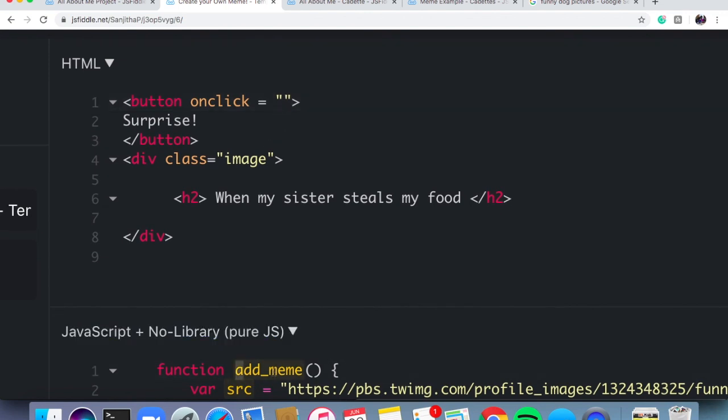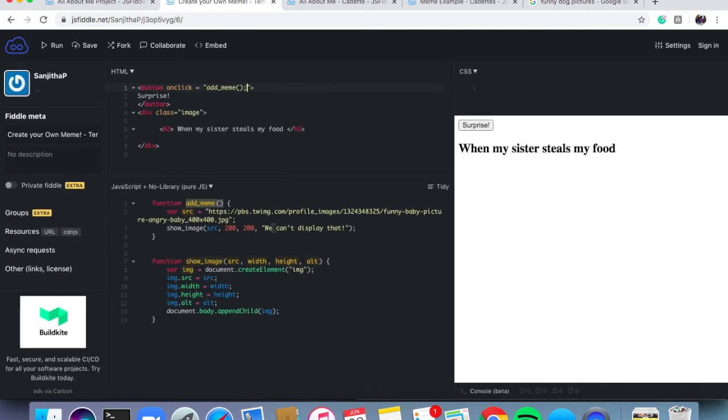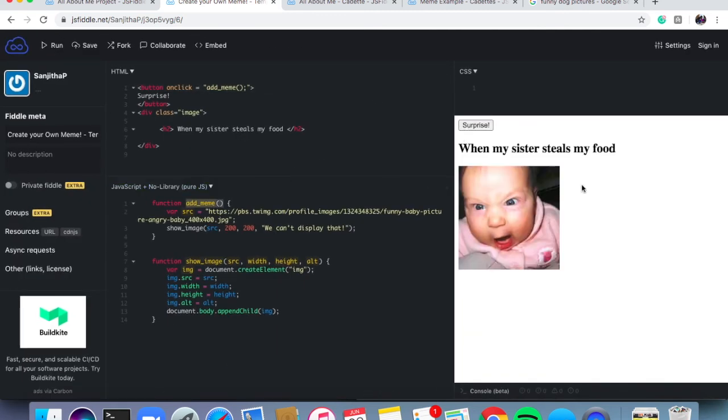So the way I'm writing the name of my function needs to match exactly how it looks here. So it's going to be all lowercase, add, underscore, no spaces, meme, open and closing parenthesis, and then end it with a semicolon. So be super careful of everything that's inside of this. So now we're telling our function to run when our button gets clicked on. So now I click on surprise, and I have the picture that I wanted to appear.